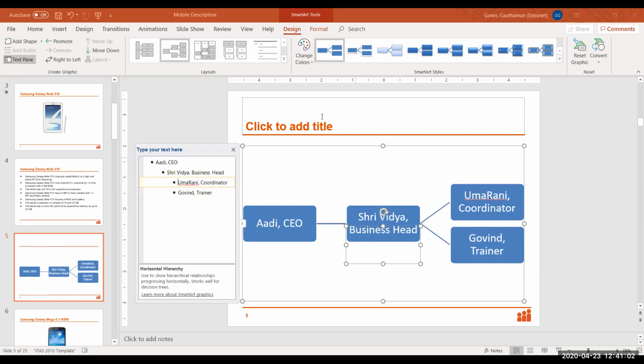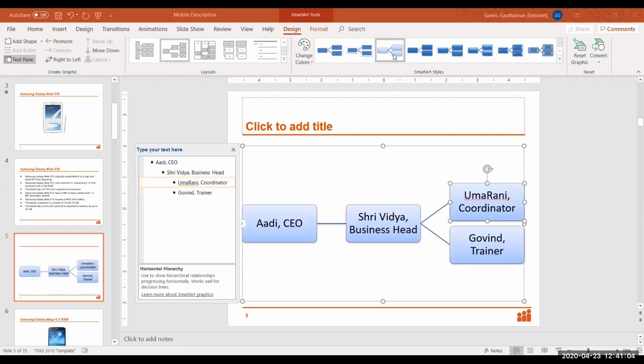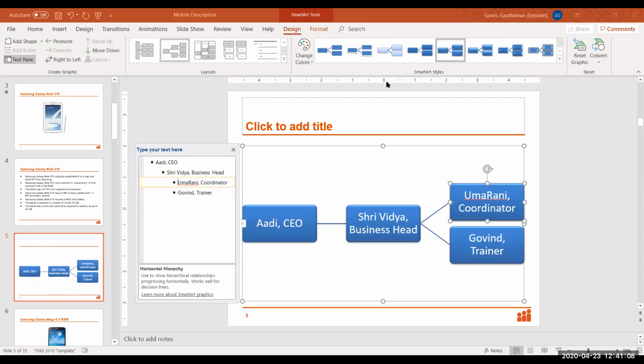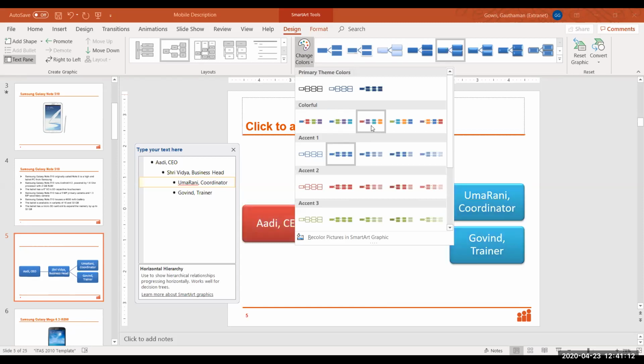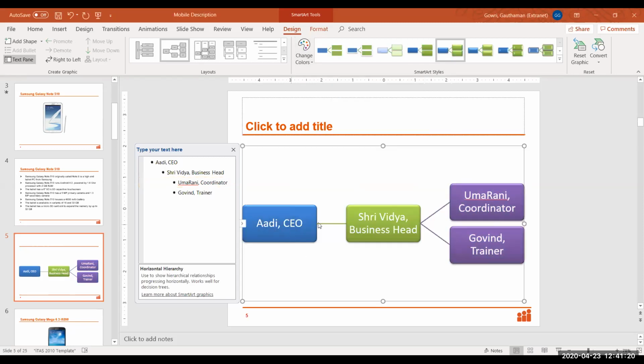And you can also choose to change the layouts, so it's the look and feel of how exactly you want to display them, and changing the color. See, so it's a multicolored one. You could also choose this. So let me show you this one. Suppose I want to change the color of a particular object. You can also choose that individually and change the color.